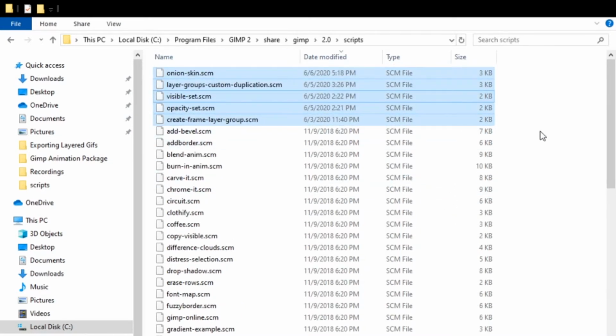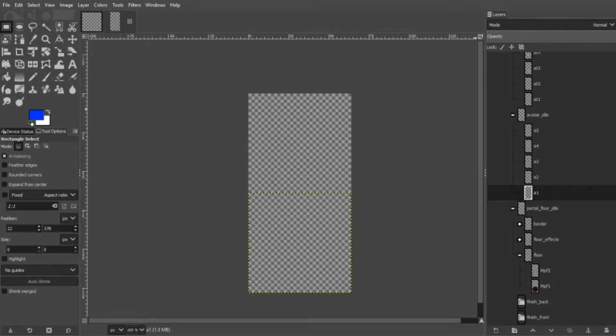But these aren't actually loaded into Gimp yet, so you can't use them yet. So what you need to do is go to Gimp and go to filters, script foo, refresh scripts. Now as you can see here, my scripts aren't here right now, but if I refresh the scripts, now I can use them.